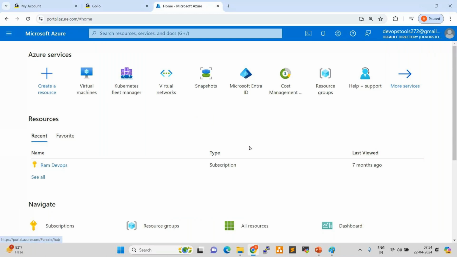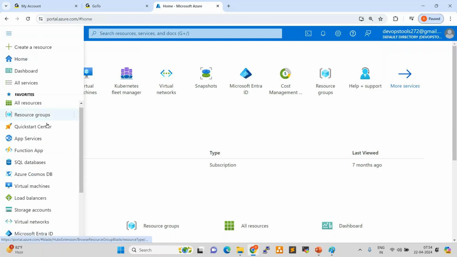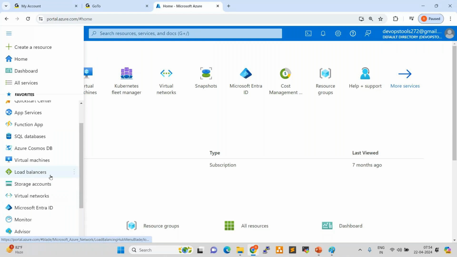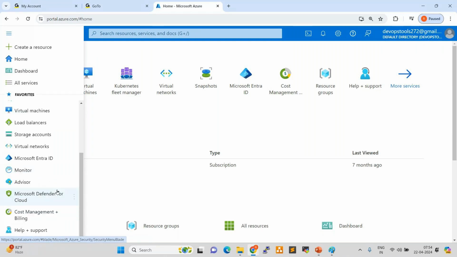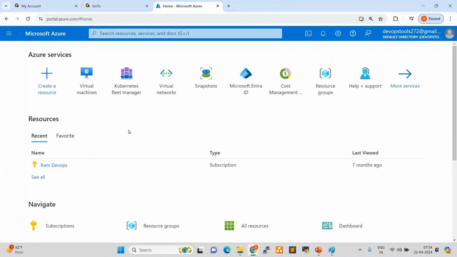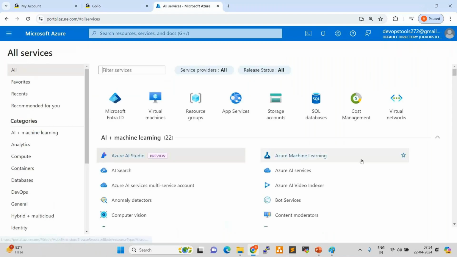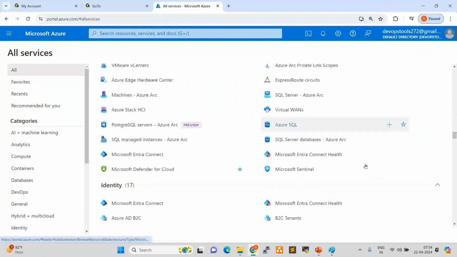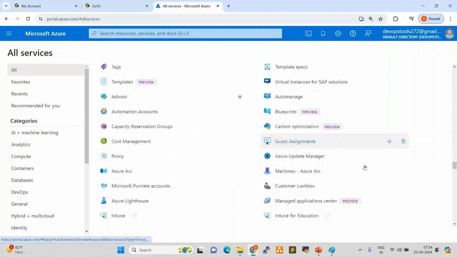We'll walk through the entire console: what are the services available, what are the servers, networks. See here, this is the navigation menu, three lines. Click on this here. These are all the services available. Azure provides all services like virtual machines, databases, load balancers, storage accounts, virtual networks, right? Also monitor, cost management. And if you click on more services, you can see all the services here. These are all services.